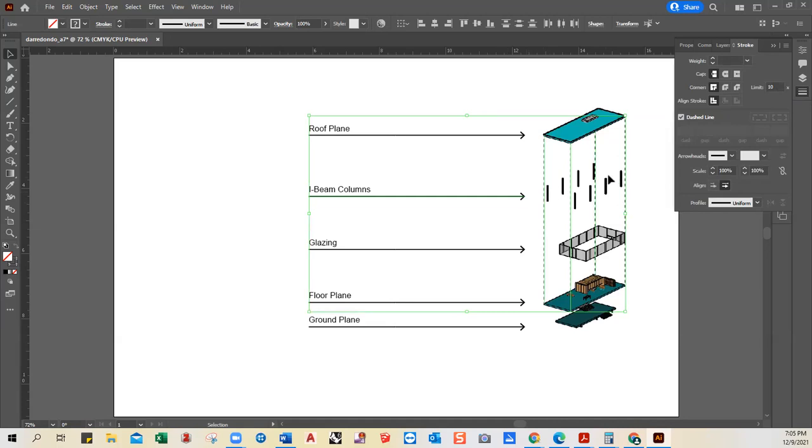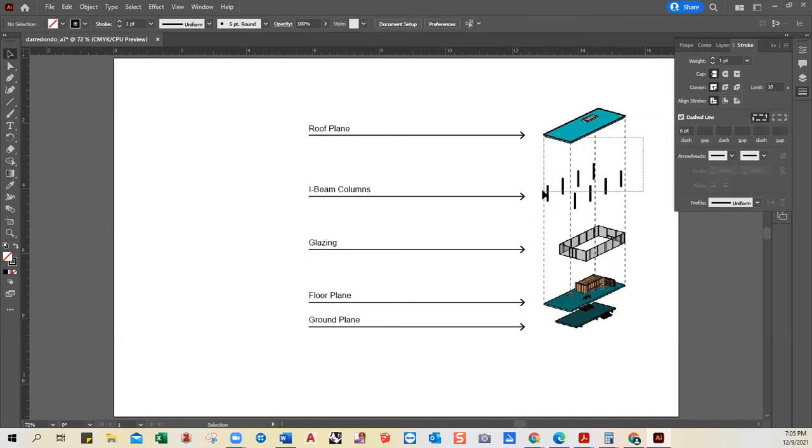So maybe we do something more along the lines of, let's see, an 8-point. No, maybe a 10-point. Maybe a 10-point will suffice here.